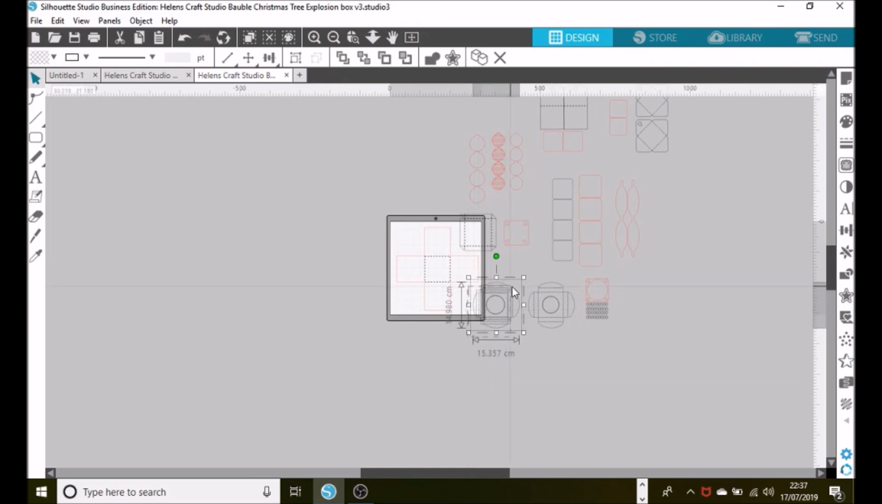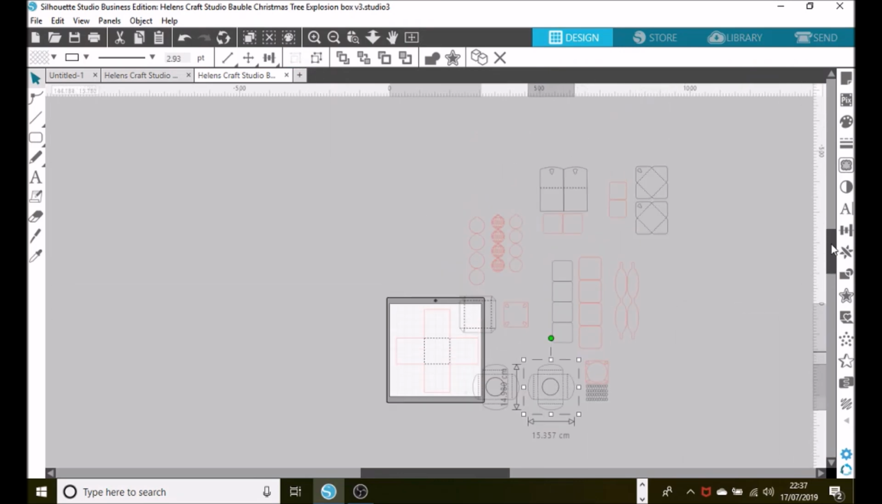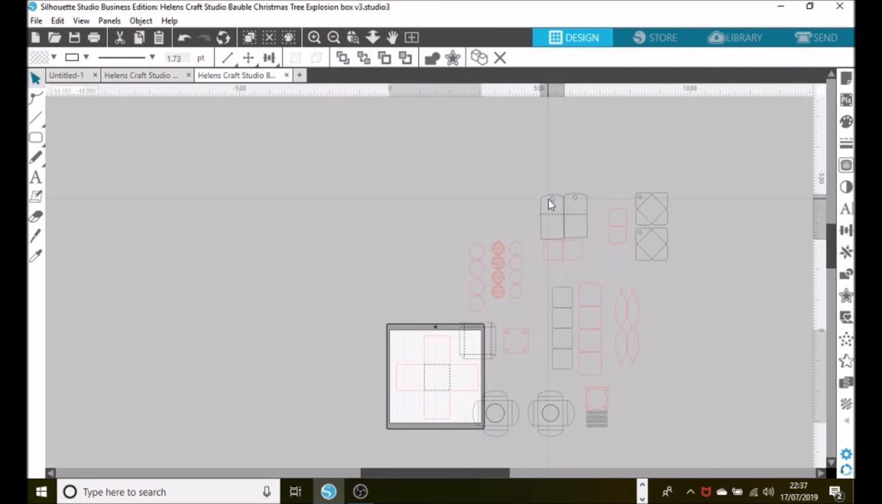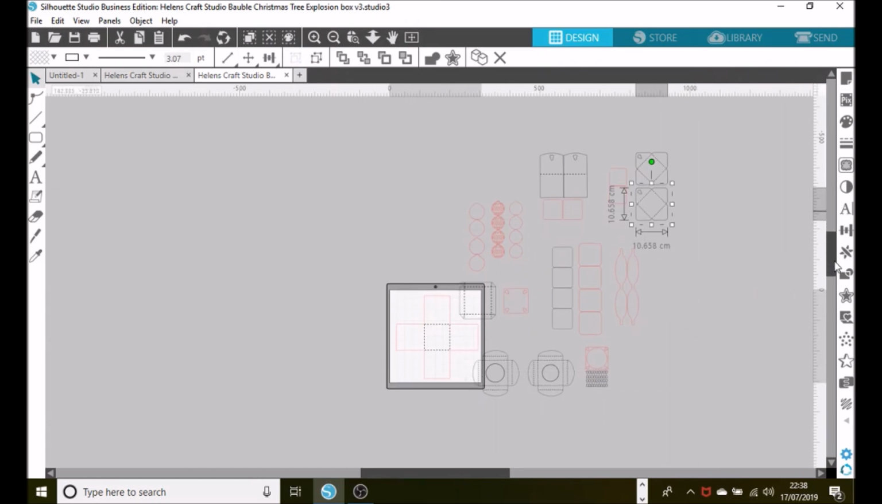And this means once you've done that, you'll be able to move the different elements around without losing the score lines. And the envelope parts. There we go, all done.